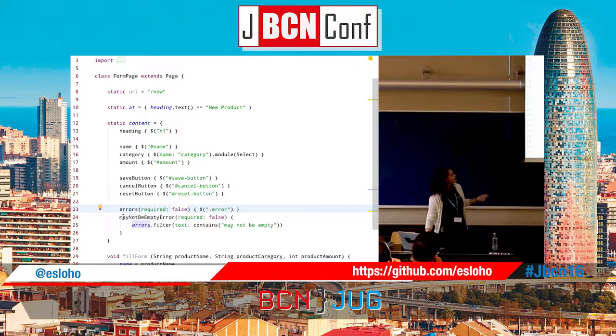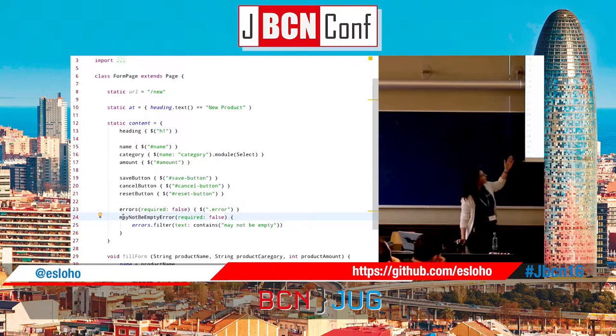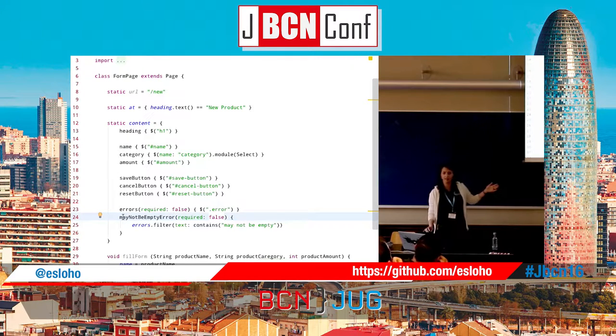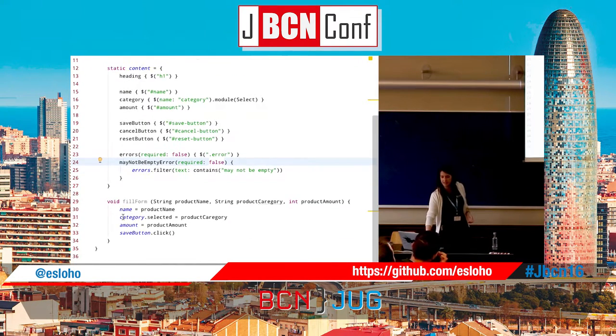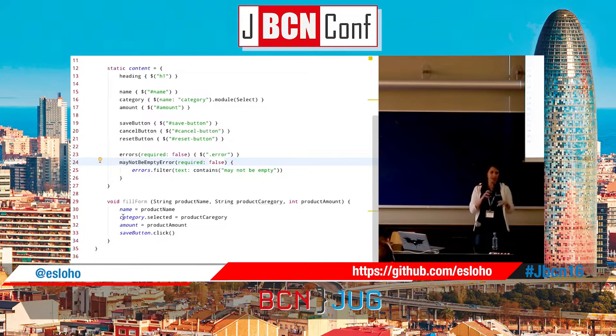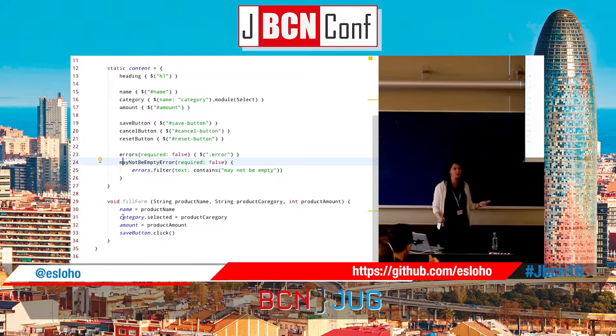And I can even filter things. So the errors for me is everything that has that class, but this type of specific error, I can also put in a different variable and then filter by the text, for example. And I can also have these helper methods. So instead of filling the form all the time in my test, I just make a method and I say, okay, just put the values, click submit, and that's all.